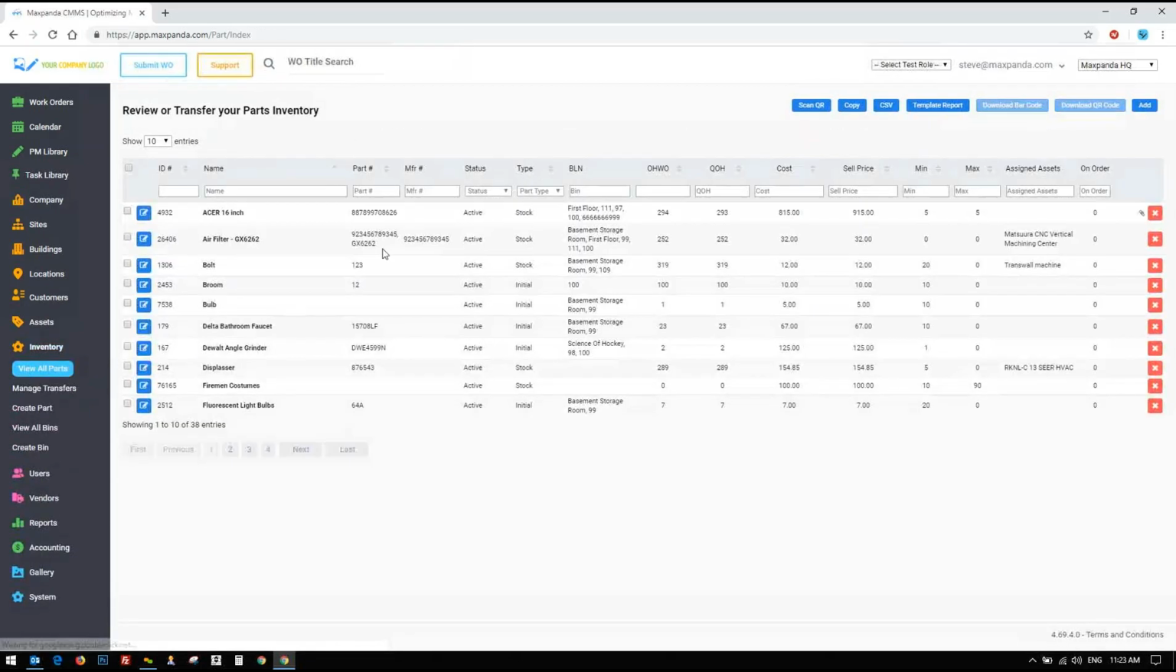Okay, so these are all my parts here. I have 38 different parts only in this database here. So we have barcodes for parts that you can download, or QR codes. You simply use the checkbox. This is parts on hand and work order. So you'll notice this is 294. This is parts quantity on hand, 293. So obviously there's one extra that's on a work order right now. Cost of the parts, sell price, etc.